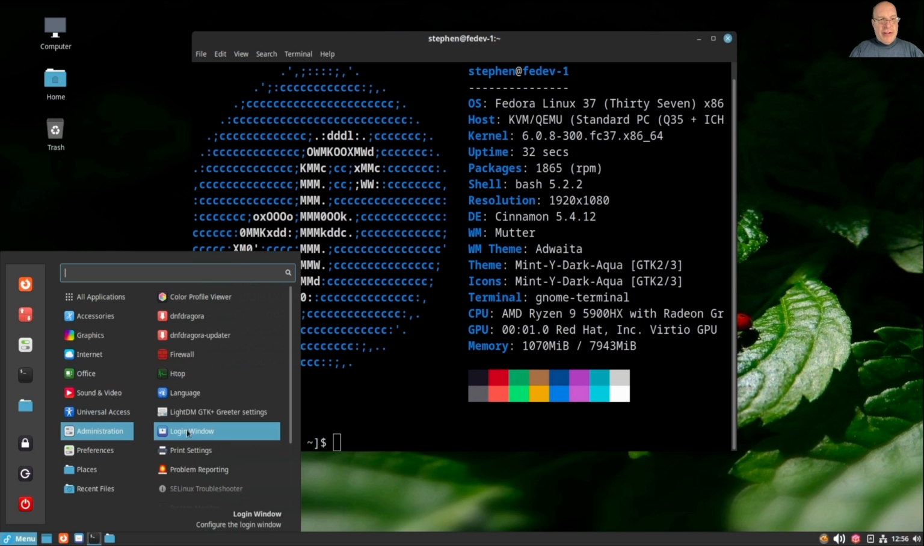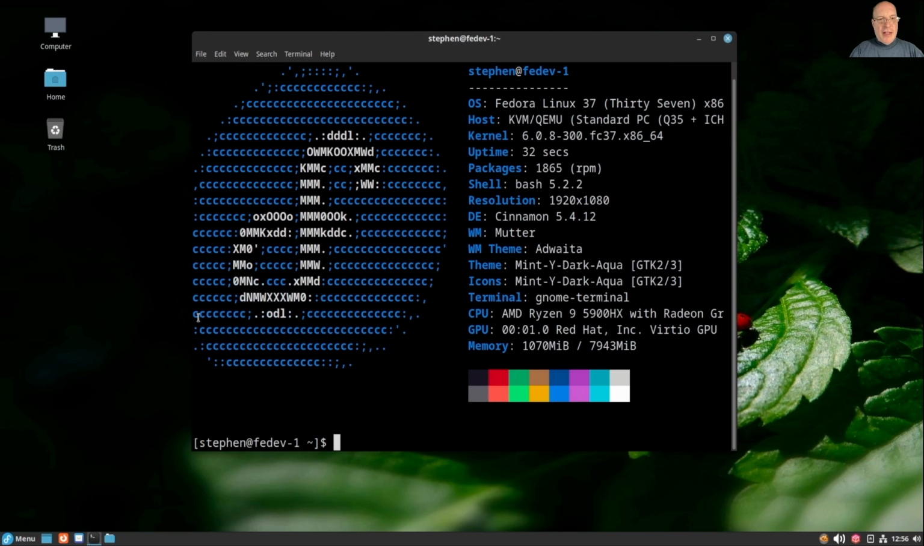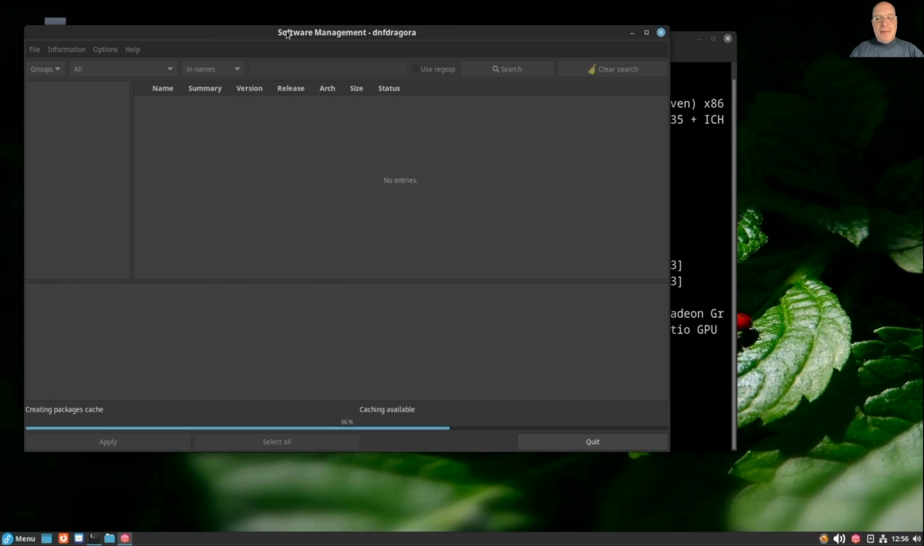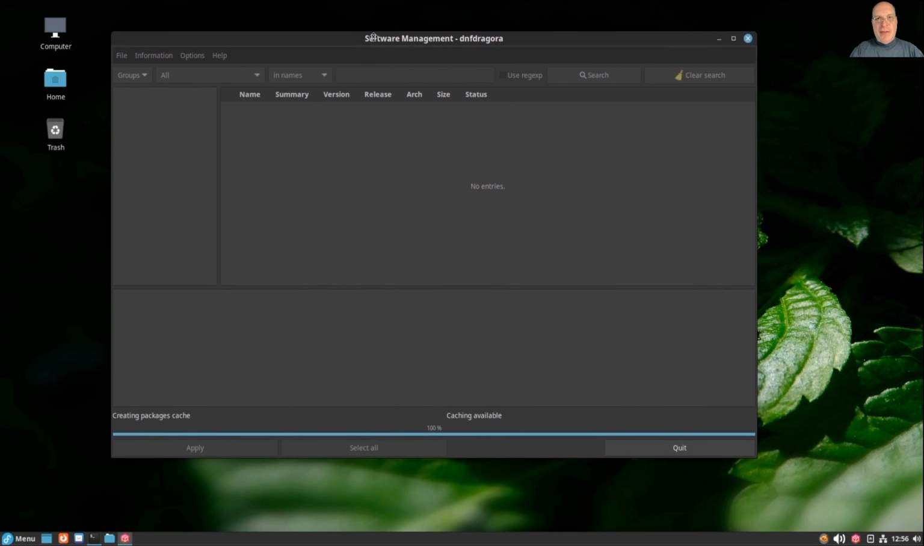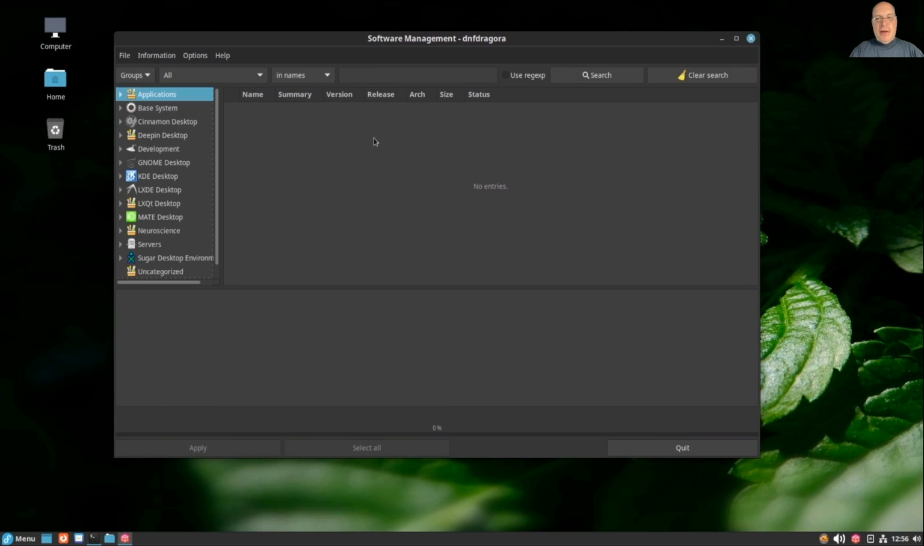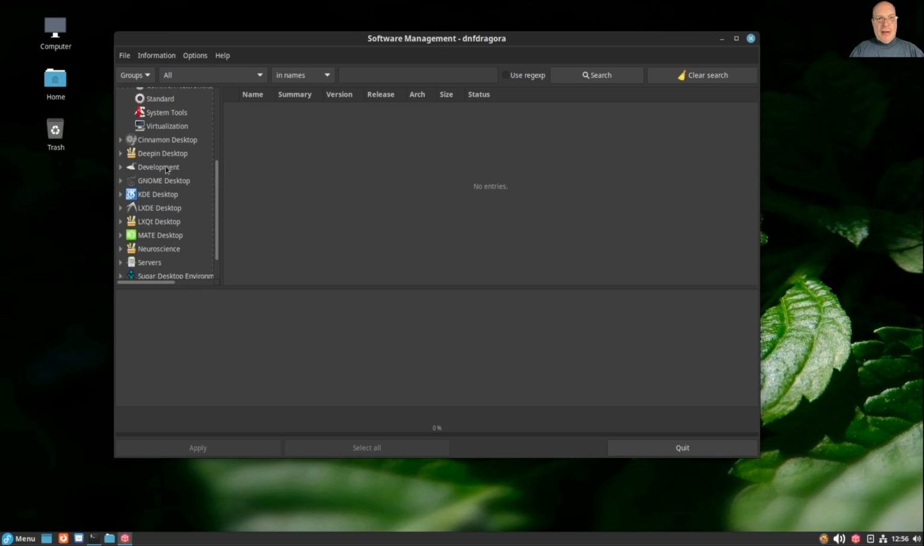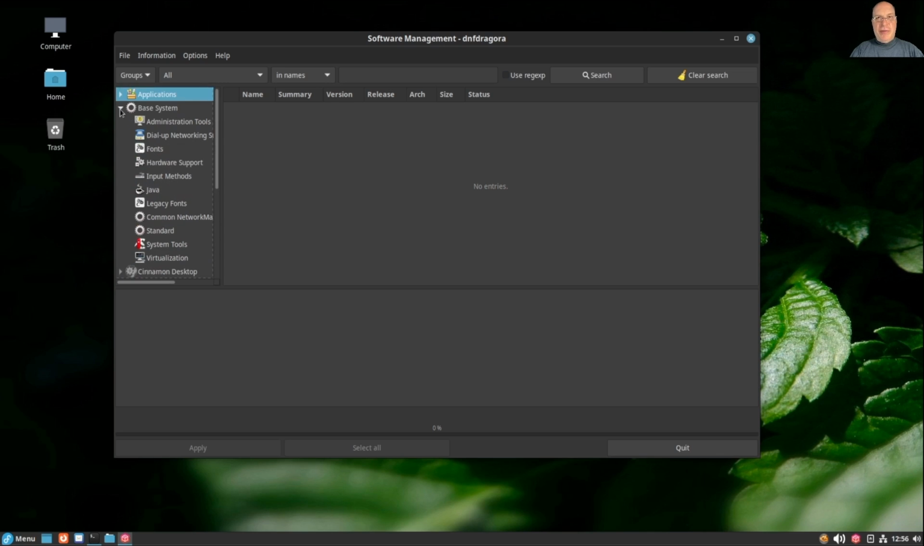So let me go to administration. Let me launch DNF Dragora. So that's kind of, under GNOME you have the software center, right? For this spin or this install, DNF Dragora is used. A very similar program for installing additional packages here. And you can change your repositories, etc., etc.